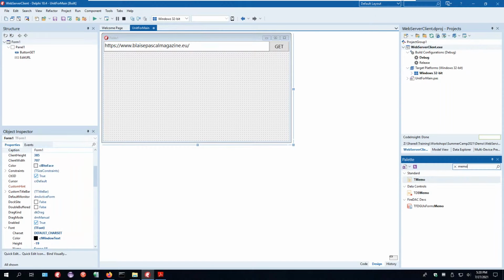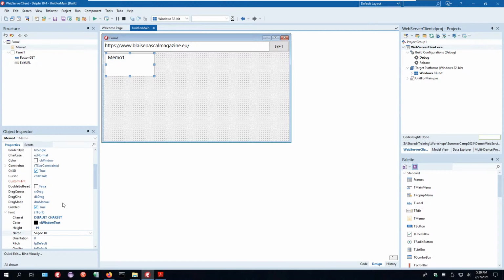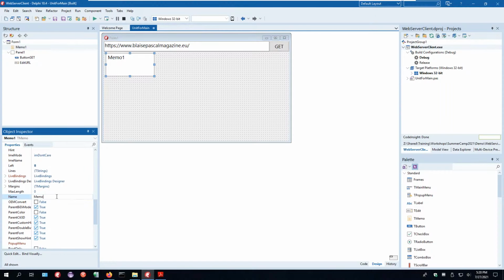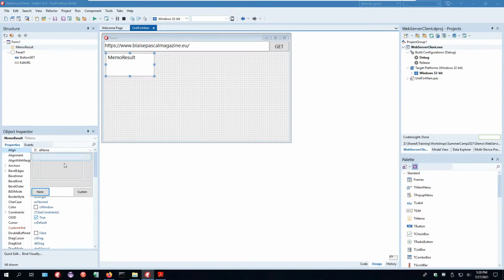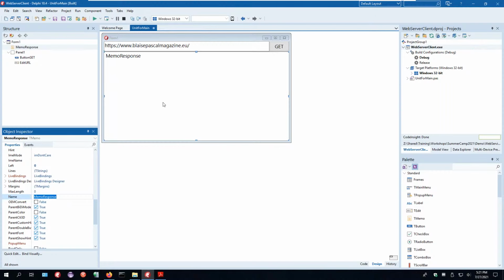Now I'm going to add a memo for some feedback, because I'm going to use this URL to get to this web service at Blaise Pascal Magazine, which is actually a web server. And I'm going to display the result in a memo. And that memo, I'll call that memo result. So let's change the name here. Memo result and align client. Almost looks like an application. Let's rename this memo to memo response. Actually, that's a better name for what I'm going to do with that, because I'm going to add the response to that. Okay.